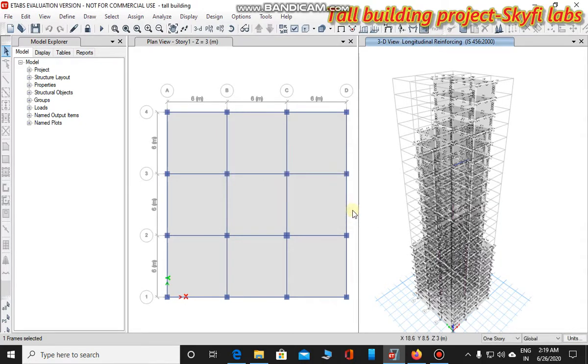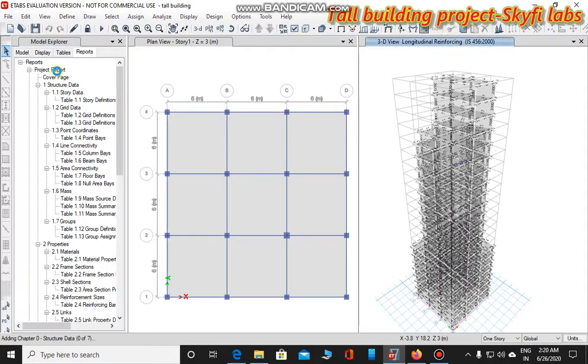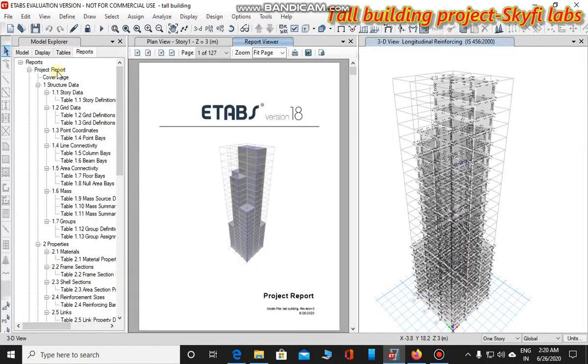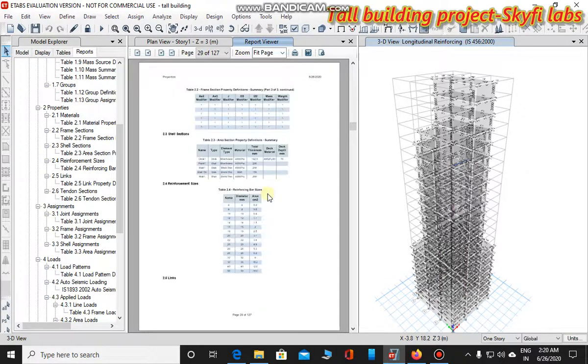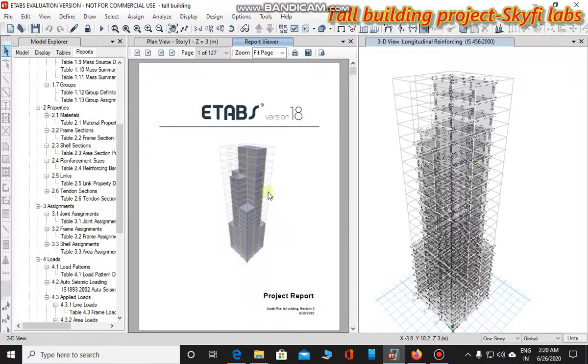So here we complete the seismic load application. If we want to see the project report, we have to click here on the project report, and the project report will be prepared soon. Here is the project report, and all the details are in here. As it is an evaluation version, it can be printed.